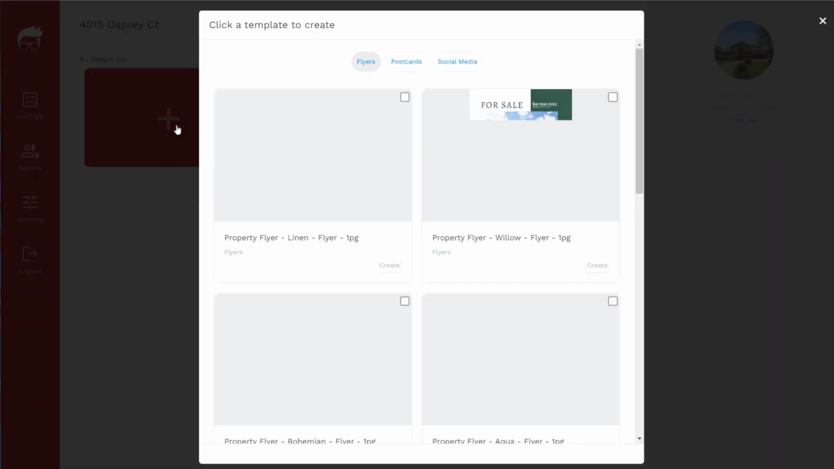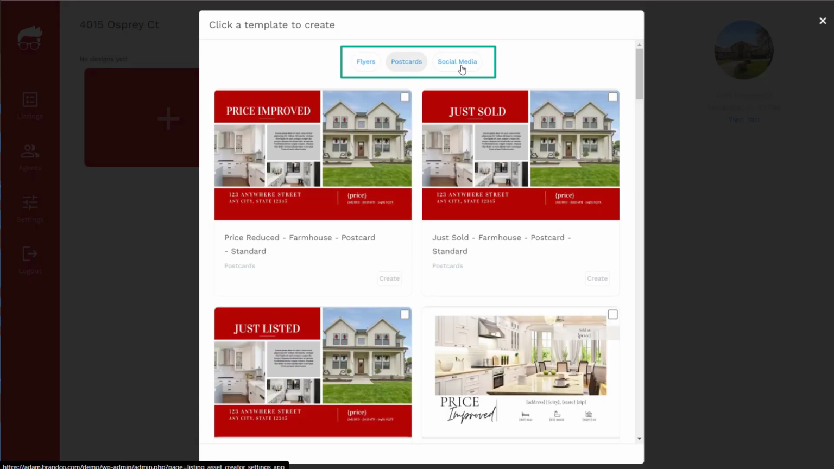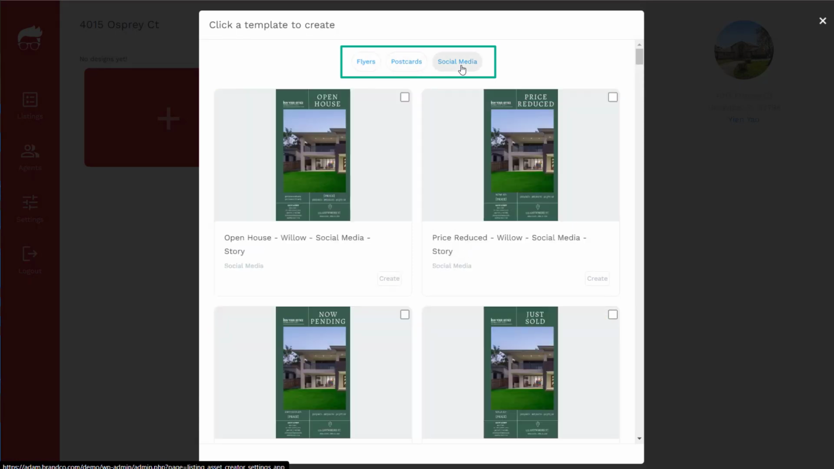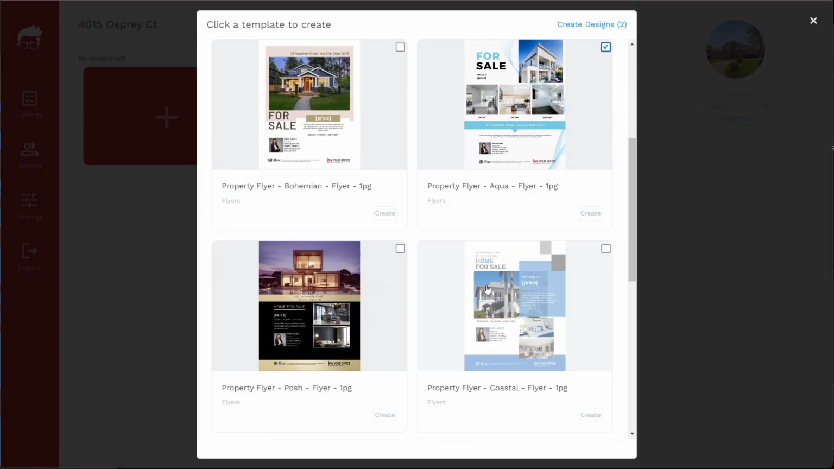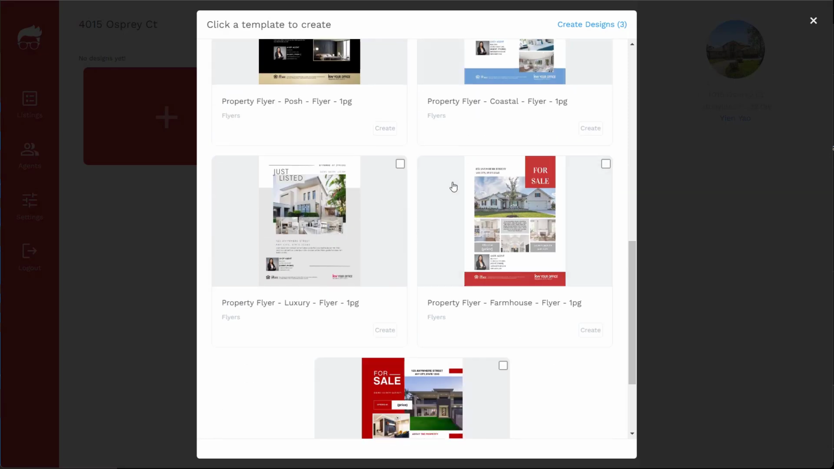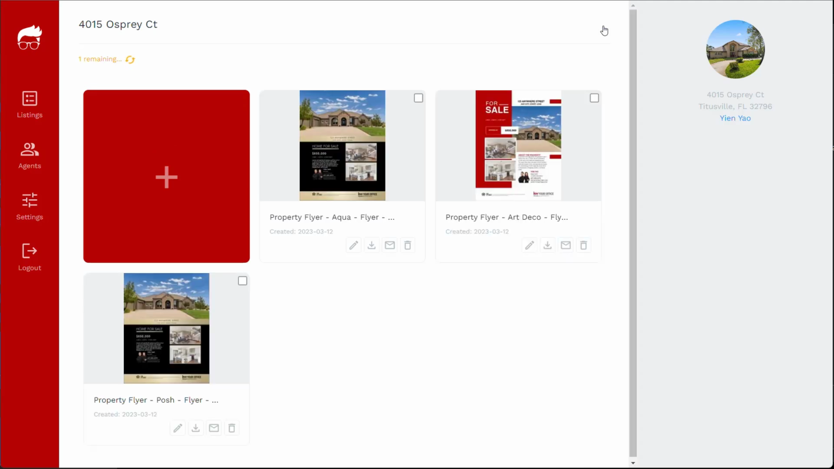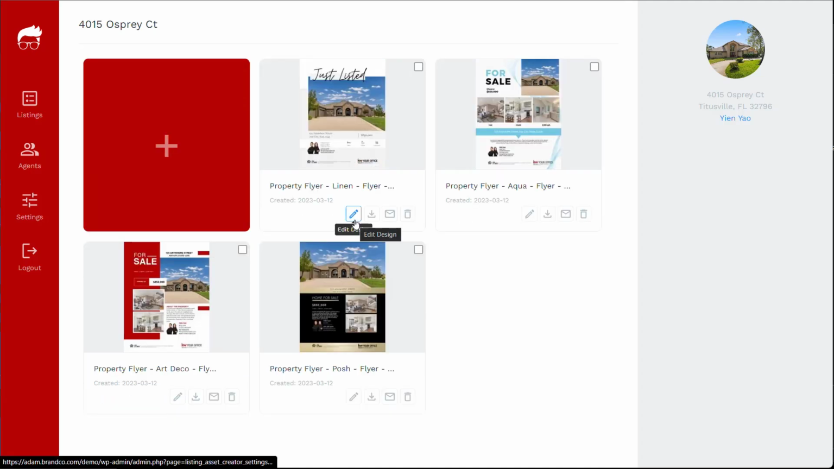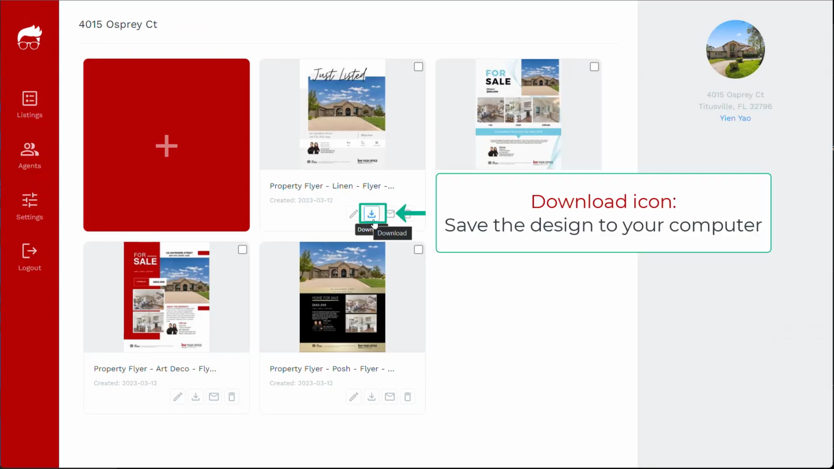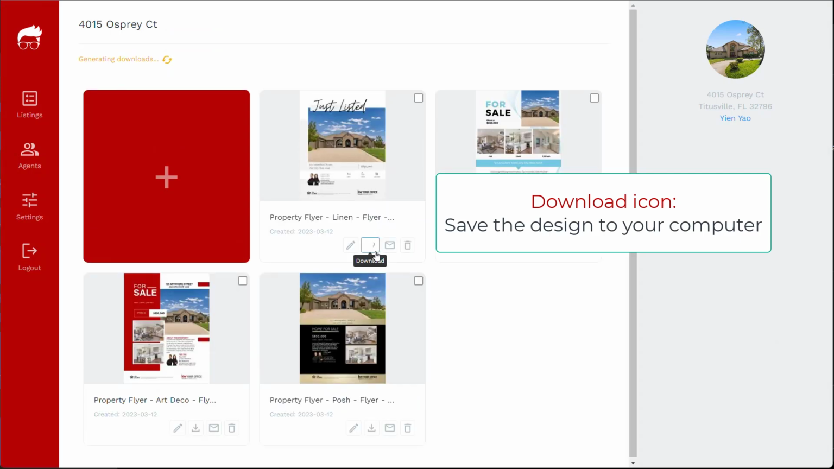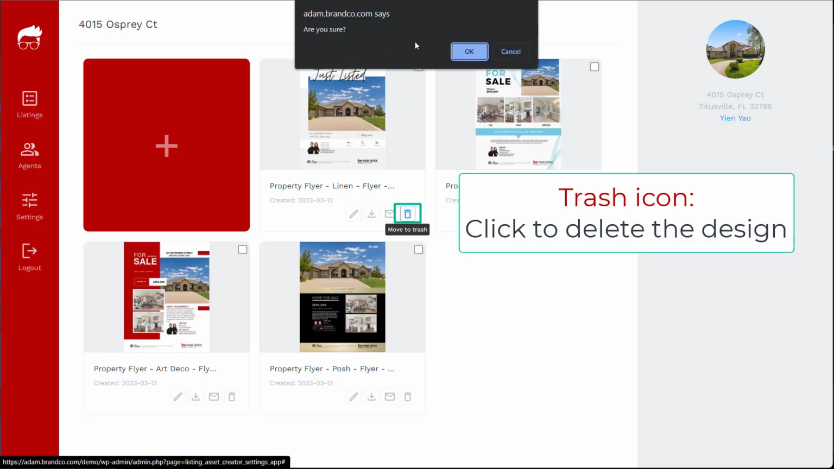Clicking the red plus symbol will give you a pop-up where you can select the designs you want. You can filter them by the types of asset that you want to create, and then to select them, you just need to check the designs that you want to use, and then click on Create Design on the upper right to generate them. It should pull the selected marketing assets where you can manually edit the design by clicking on the pen icon. You can download this directly to your computer by clicking on Download. You can share this via email, and this is where you can delete the design in case you don't want it.